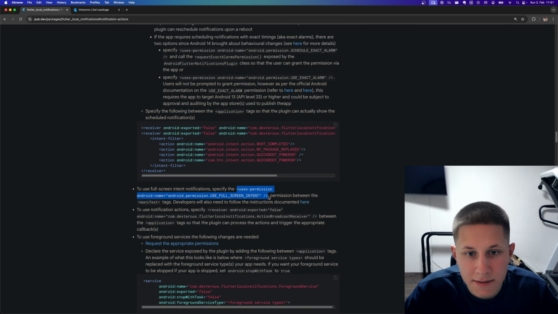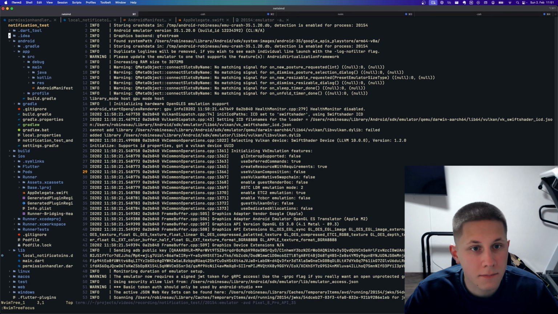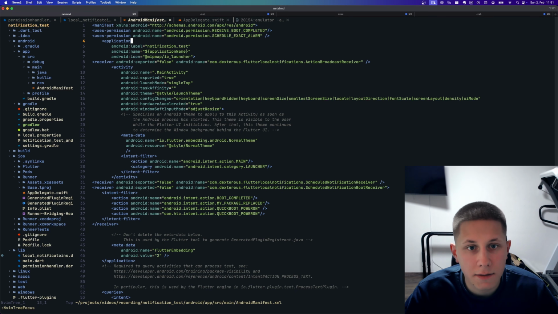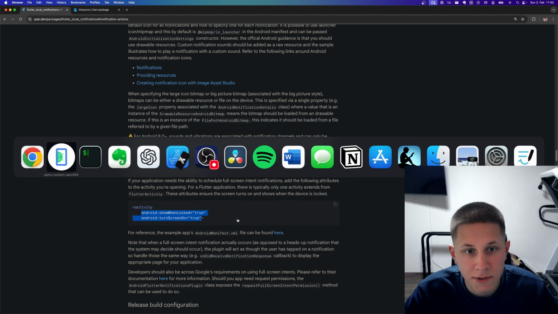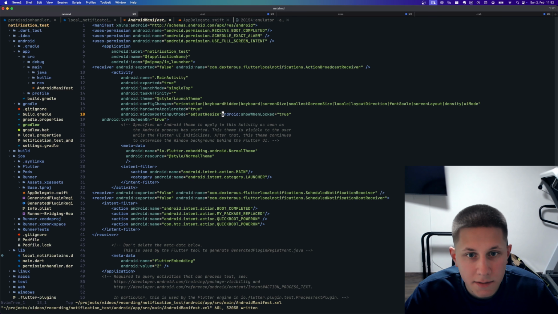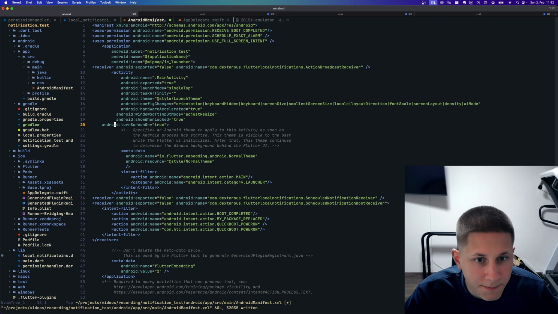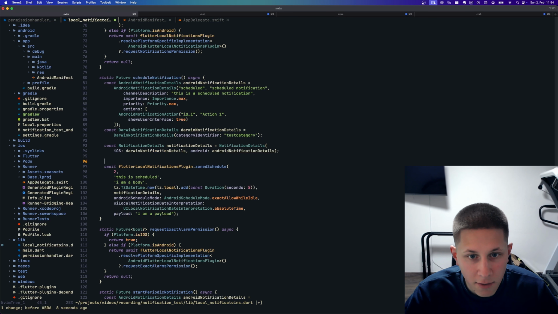Now for Fullscreen Intents, unfortunately, we have to add this permission again to the Android manifest file. And yes, I'm gonna add this here. And also we have to add those two in the activity tag, also in the Android manifest file. I'm gonna add this right here at the end, make this look a bit better. Okay, and after that we need to then request Fullscreen Intent permission. How we're going to do this, I'm going to show you now.